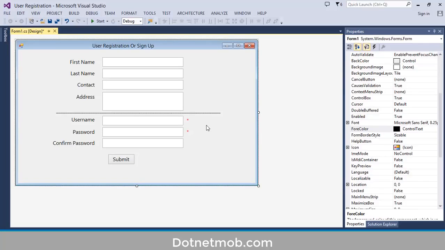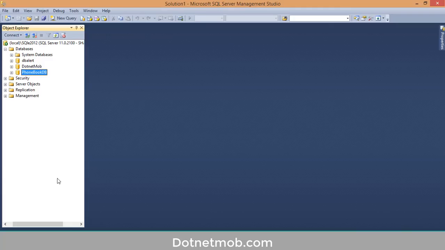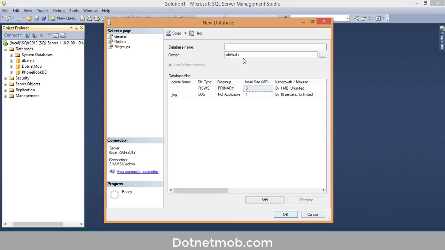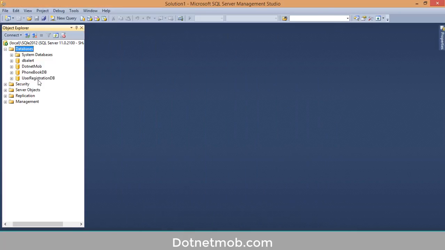Now before continuing with this project, we have to create a SQL Server database. For that, let me switch to Management Studio. First of all, we have to create a new database. For that, right click on Databases, then New Database. Then name your DB here. I will name it UserRegistrationDB. Then click on OK.